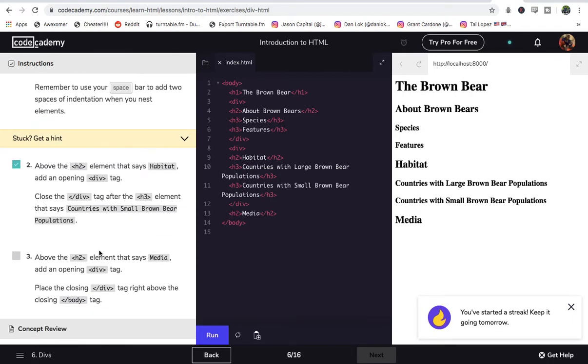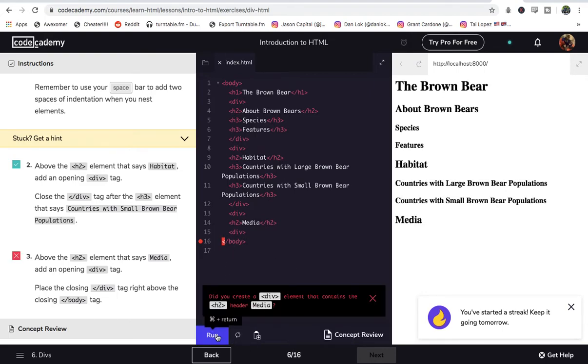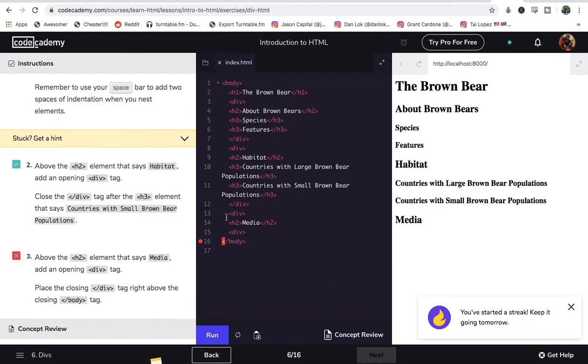Above the H2 element that says media, add an opening div tag. So we're going to put an opening div tag around media. Can you guys understand what will happen next with the media section? Do you know? It says place the closing div tag right above the body tag, which is right here. So when we run this, that should work. It ran into an error. Can you guess, guys, why my code didn't work? Is this a closing tag? I don't think so. So we're going to have to fix that. Then we're going to run that.